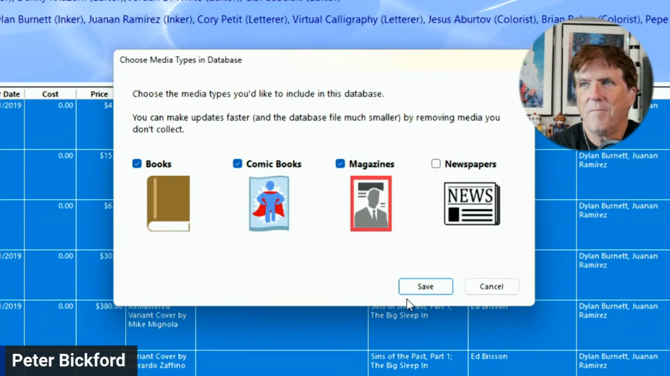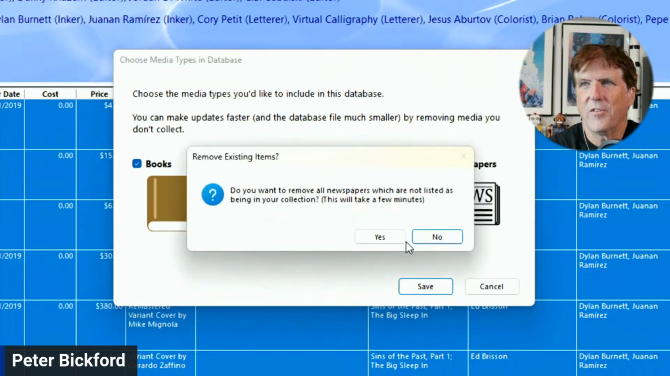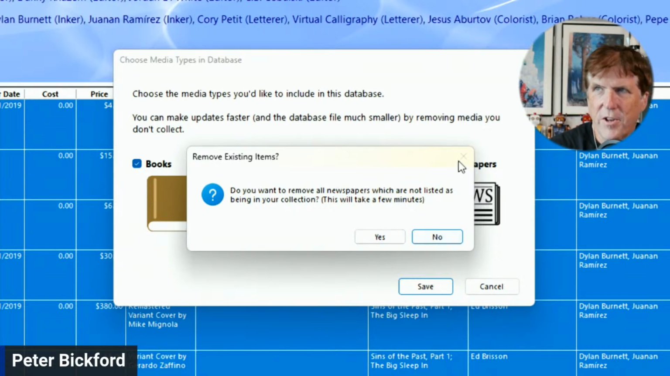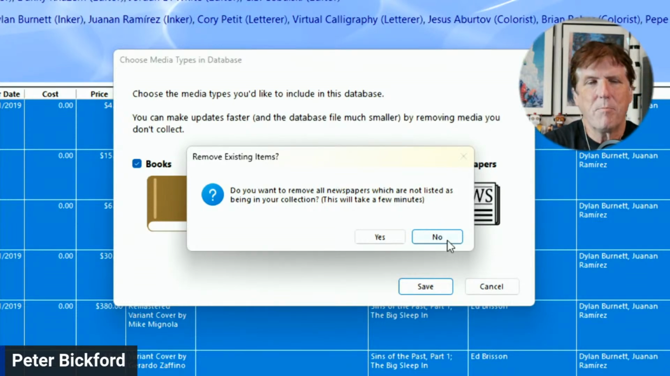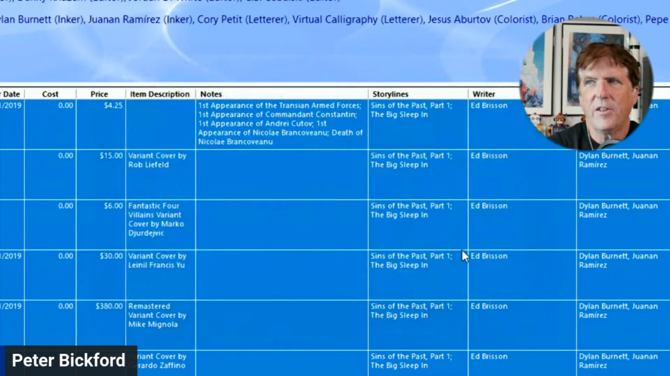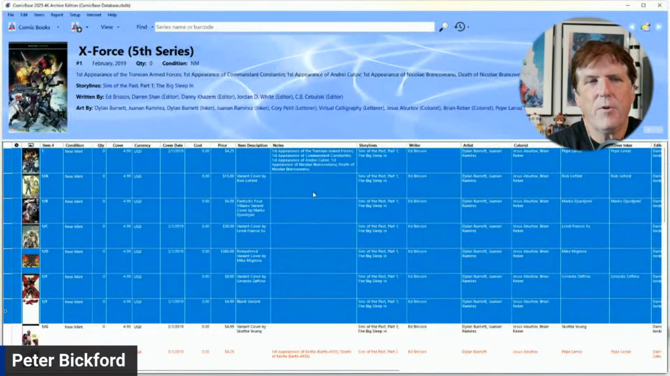Even if I go here and hit save, it'll ask, do you want to remove all the things that I don't have checked? In this case, newspapers, which are not listed as being in my collection. It'll take a couple of minutes. If I say yes, it's going to get rid of all my newspapers, unless I actually had some newspapers that I had marked as being in stock. If I did say that, then it will go ahead and leave those ones alone, but it'll get rid of all the rest.